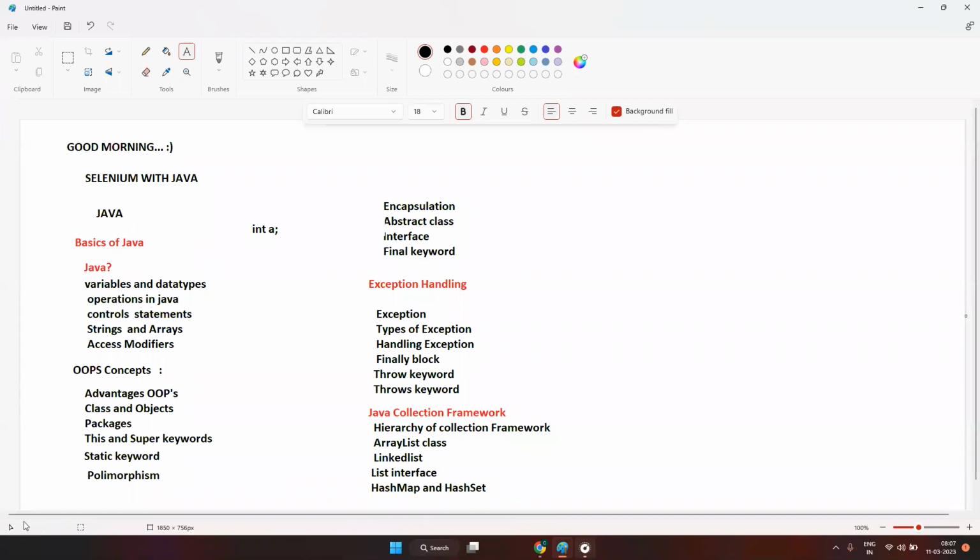Sorry, I forgot to write inheritance. This is also a very important topic. So where we are using inheritance, and how to define an abstract class, what is the advantage of defining something as an abstract class, what is an interface, and how to declare and work with the final keyword, and why we are using the final keyword.